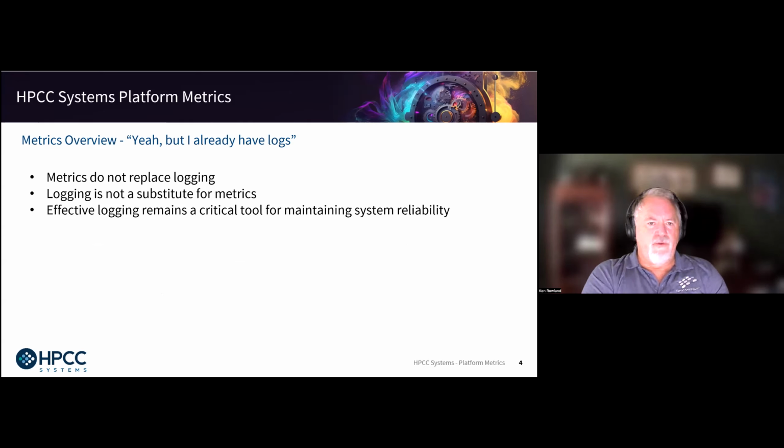So when I started working on metrics in the platform, I got this all the time from people on my team to other people I spoke to. Yeah, but I already have logs. Well, I want to say that metrics do not replace logging. Logging still remains a critical part of your system for maintaining reliability. And it's not a substitute. You really need metrics separate.